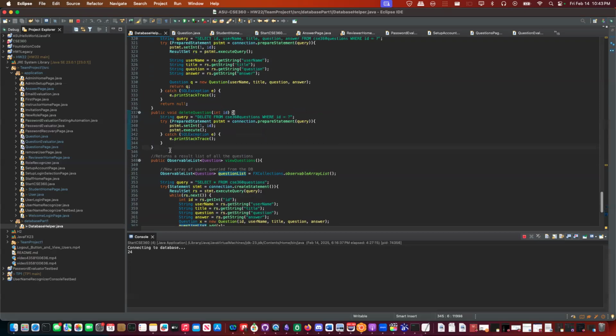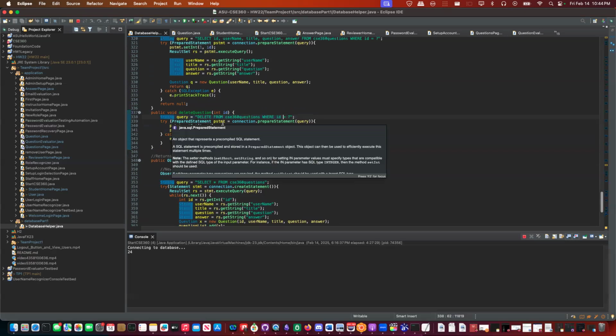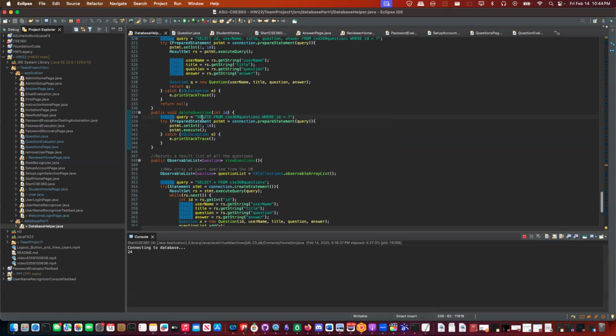Let's also get all these. This is how we deleted it. This is a method that has an ID parameter and uses an SQL query to put that ID in, and if it finds a question matching that ID, it deletes it.